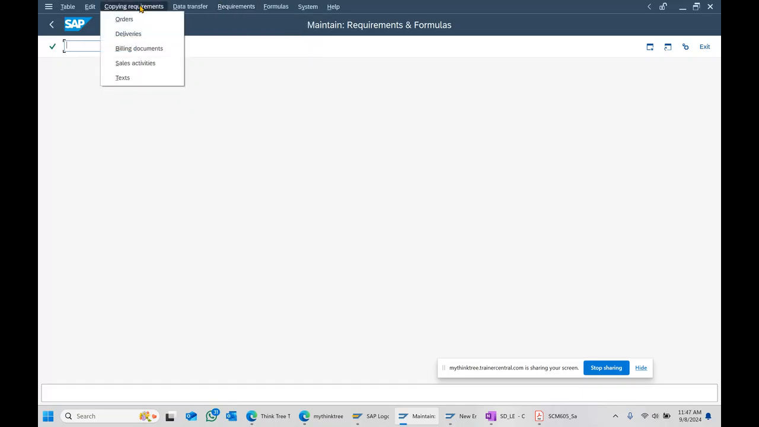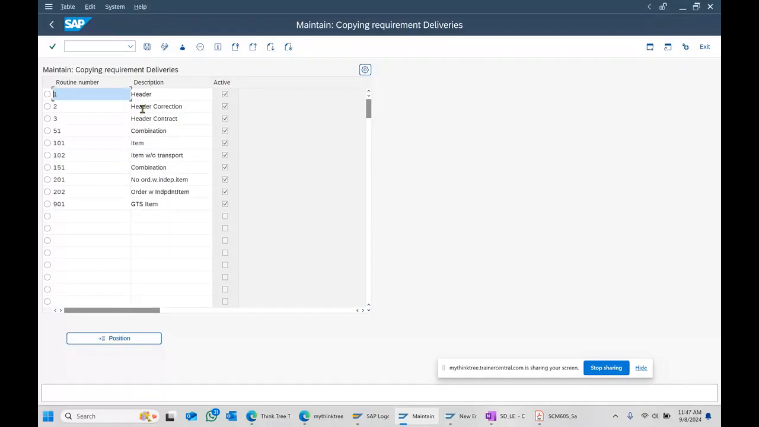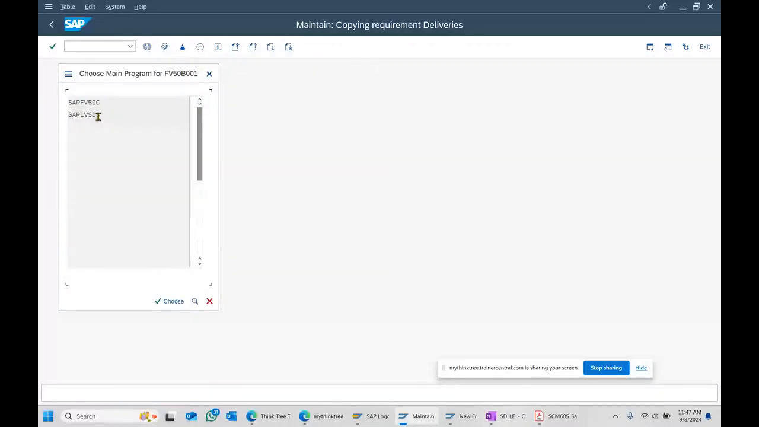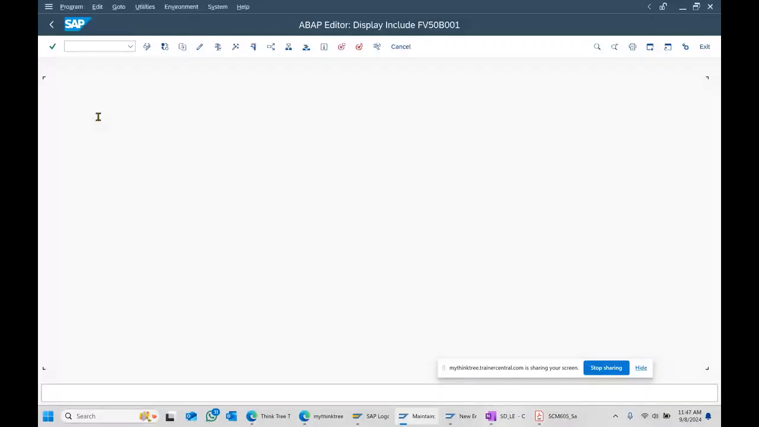We look at the copy control today. So if you look at copy control today, these are the ones we looked at. If we select that here, if you go back to the code, this is what we saw, the code.